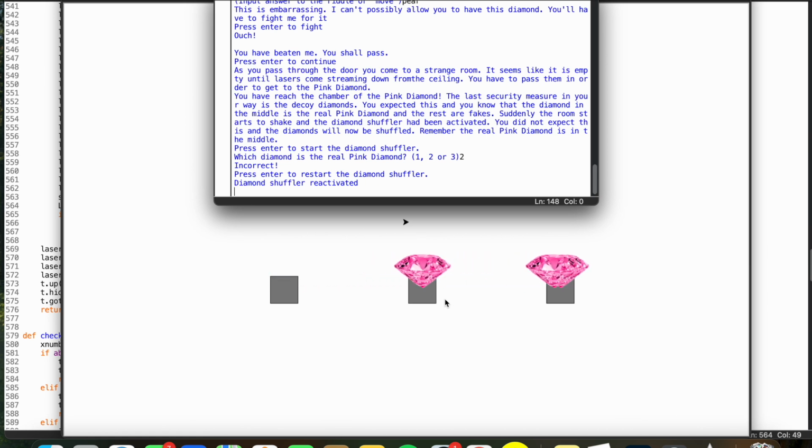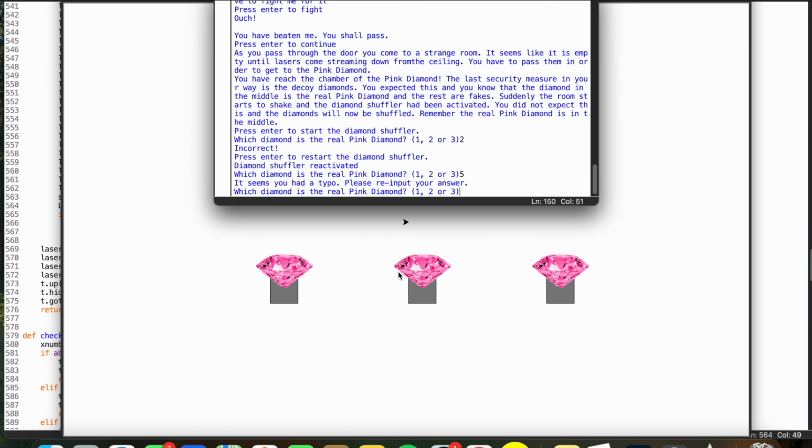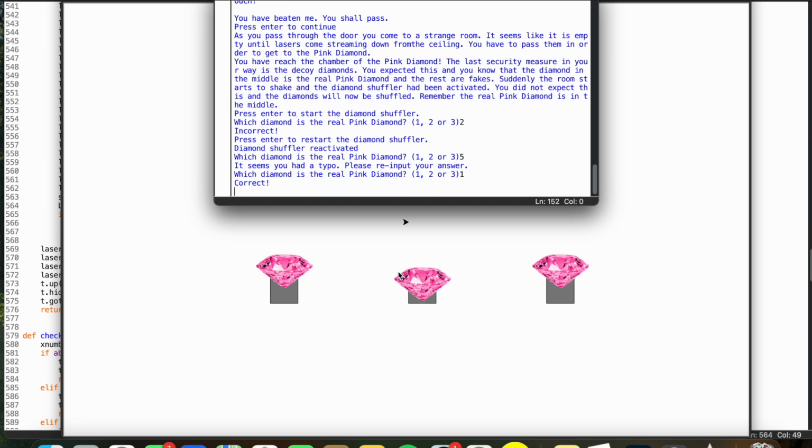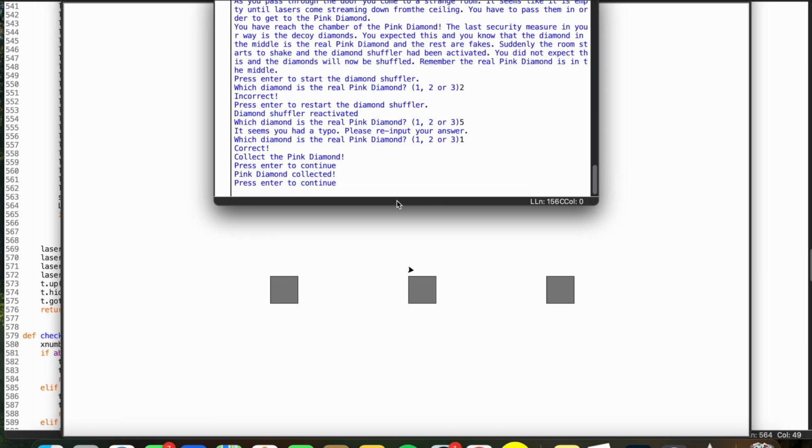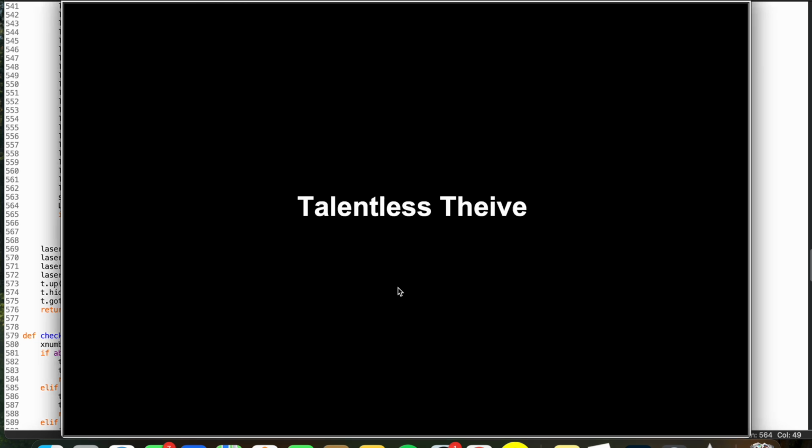So, if you followed it correctly there, you went to number 1. Let's say we thought it went with like 5, mistyped. It gives you a re-input, like it sees you got a typo. Let's do 1, it's correct. This is the diamond that was there. And then you have to collect it. So you collect it, continue, and now it gives you your score.